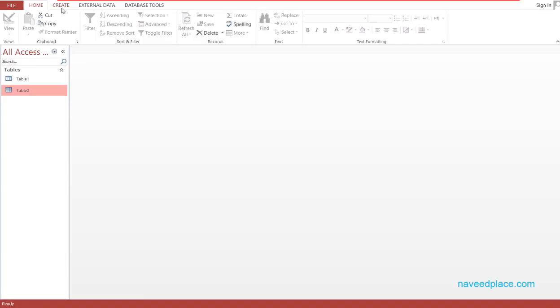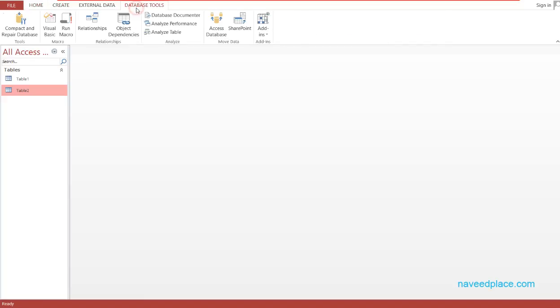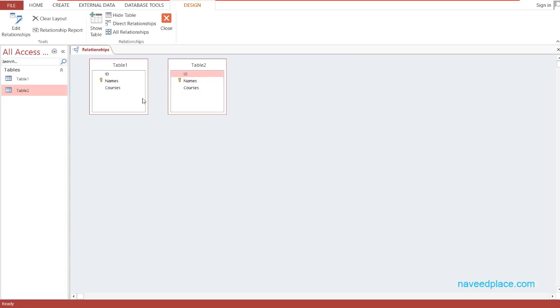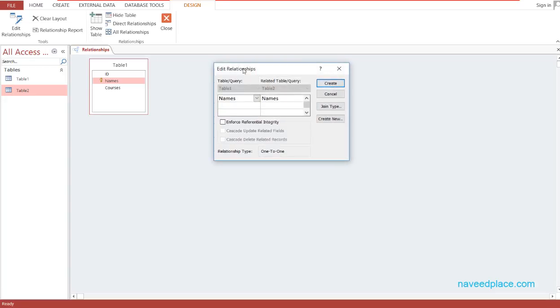Then we go into Database Tools, and here we have Relationships. We click on Relationships, and I hold down Shift and click on the second table, and as you can see, now we have two tables. I click on names and drag from the Table 1 names to the Table 2 names.